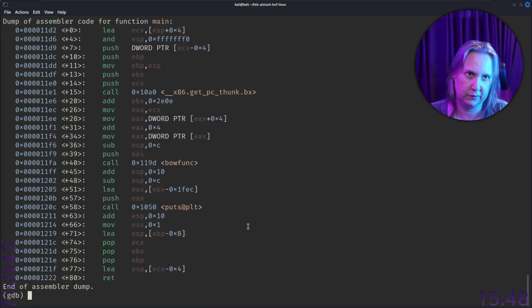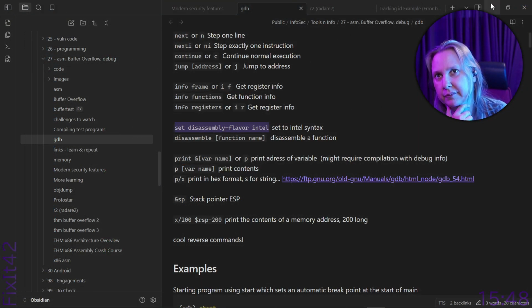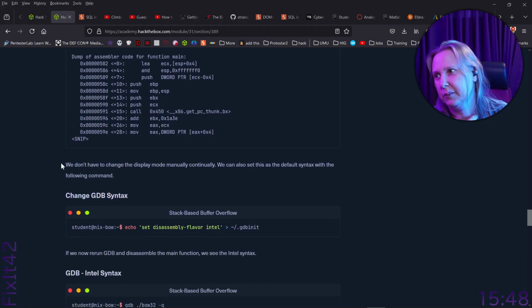And then we rerun this one, and now we have nice output and the correct operand order and stuff. So disassemble main. It's not showing all of it this time. We don't have to change the display mode manually, continually. We can also set the default syntax with the following command.